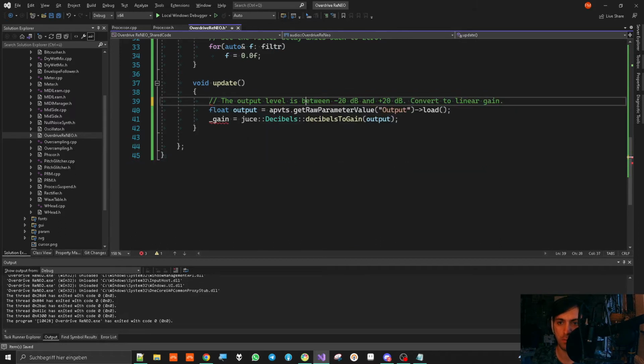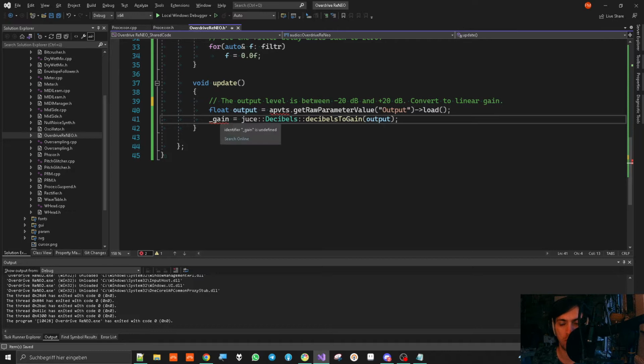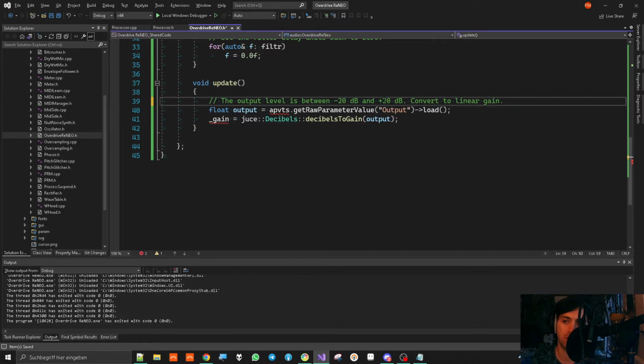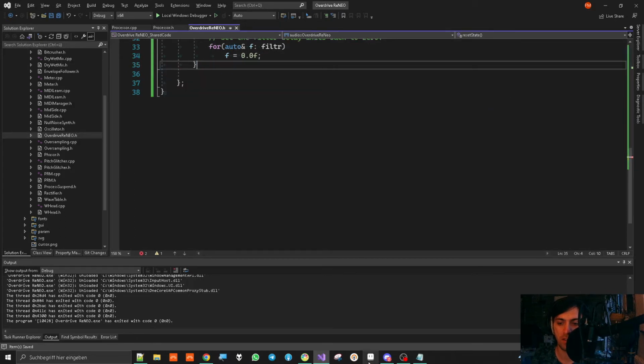The output level is between -20 and 20 decibels. Convert to linear gain. So there is an output gain control. Yeah, I already have an output gain control in my high level part of the plugin, and it is definitely between 20 and, it's 24, so pretty close to that. So maybe we can just scrap this function entirely.